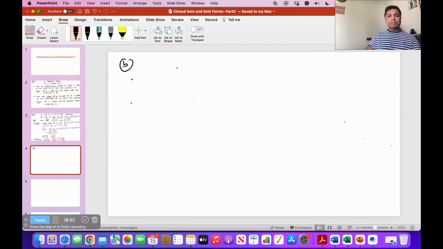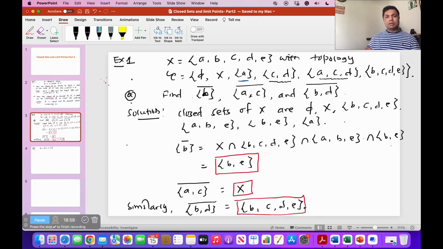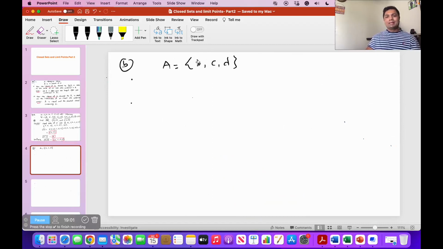let's find out the interior of a set in X. Let's say this B, C, D, this is a set, obviously a subset of X, and we want to find the interior of this set, call it A. So in order to find the interior of the given set, you need to find all the open sets in the given topological space under the given topology, such that each open set is a subset of this set, and then you take their union.